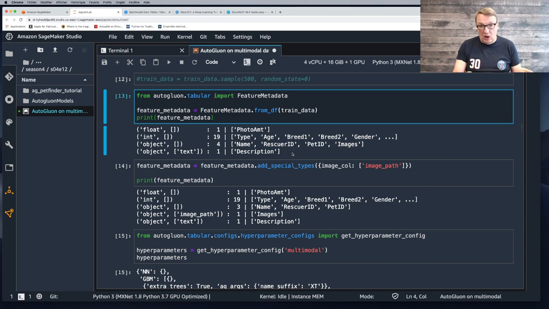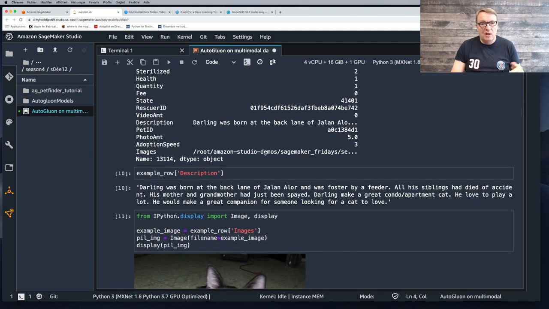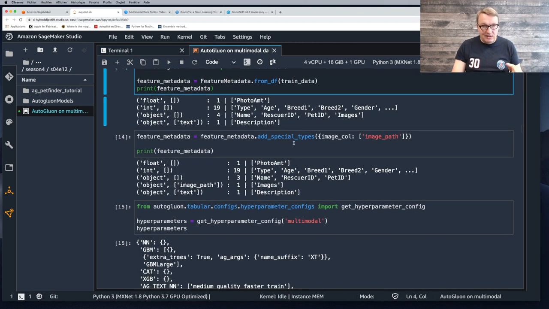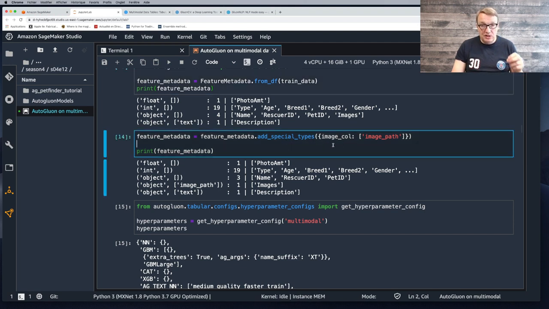It did not really pick up the image, because what we store here, of course, is just a string, and it's not the image itself. So one thing we need to do is to add a special type to the metadata and say, hey, this column is actually an image path. So that AutoGluon understands, okay, now I see this weird thing with a lot of slashes is actually a path to an image. So I'm going to need a computer vision algo down the line. And so this is really important.